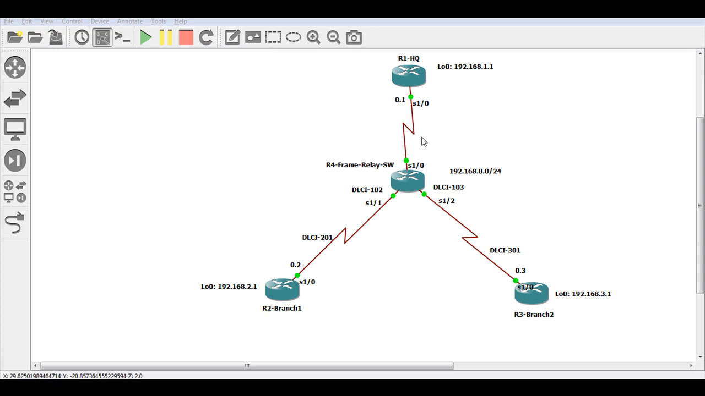So from router 1 we will have the PVC of 103 configured from the side of router 1, and the PVC of 301 configured from the side of router 3, and also we will have the PVC of 102 configured from the side of router 1, and the PVC of 201 configured from the side of router 2.